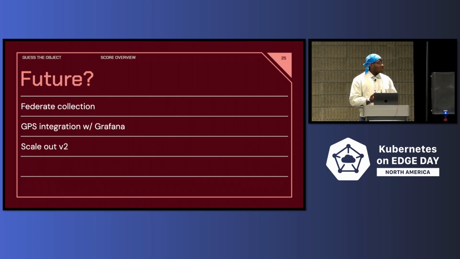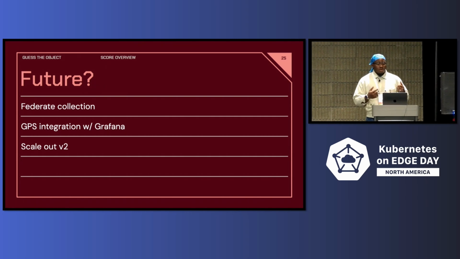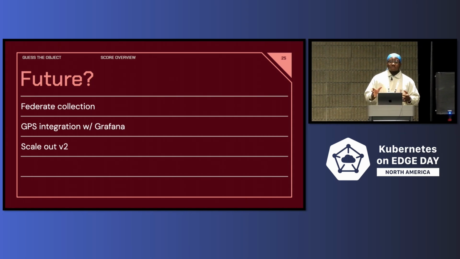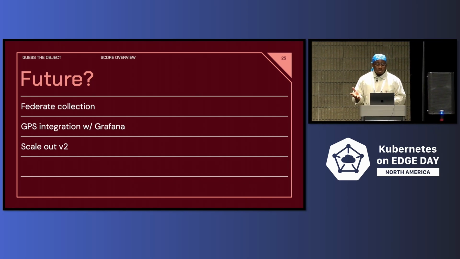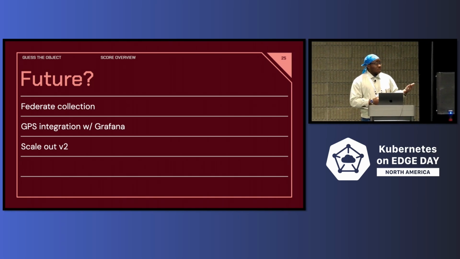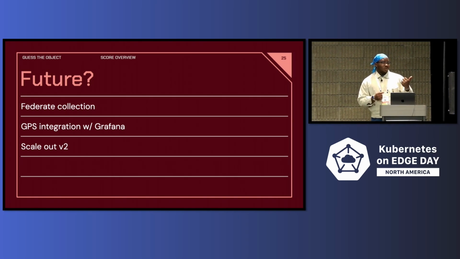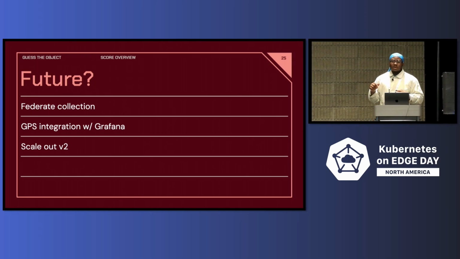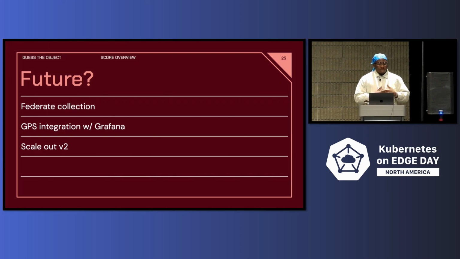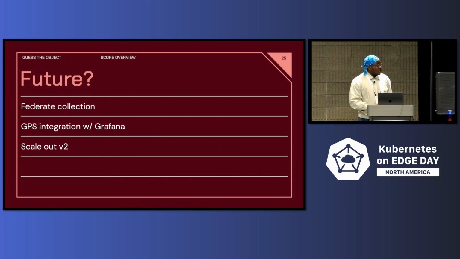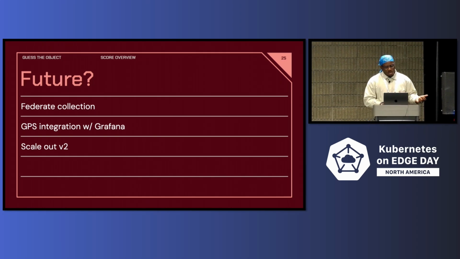As far as future plans go, for the V2 I showed, we're trying to federate the collection, because we have these devices deployed in different locations across the school. I'm also looking to do GPS integration with Grafana so we can actually put dots on a map as to where these devices are. Along with that, we are currently scaling out the V2 that I showed earlier.